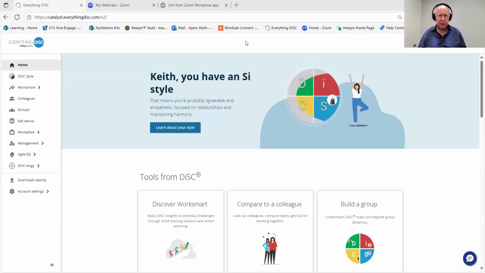In my Catalyst profile, as you can see, it says right up front, I have an SI style. If there's anyone on this call who's not familiar with Catalyst, Catalyst is an online platform where you take your profile online and you see your profile online. In fact, as soon as you complete taking the profile, you will see what I see on the screen now about my profile. And you can see where my dot sits. I'm an SI style. And then underneath that, we have some tools.